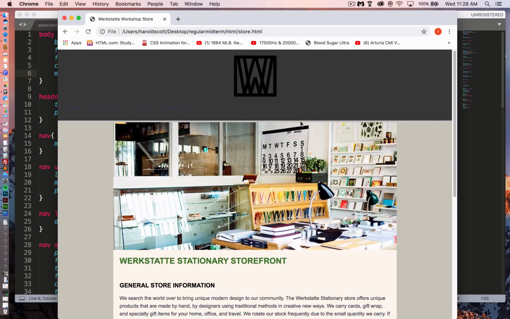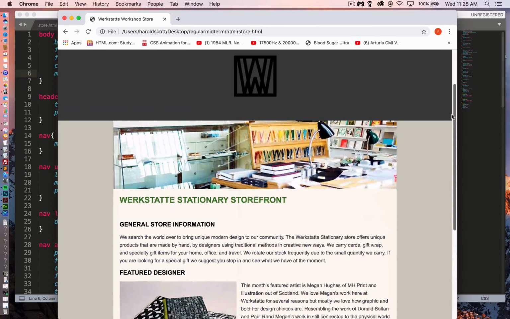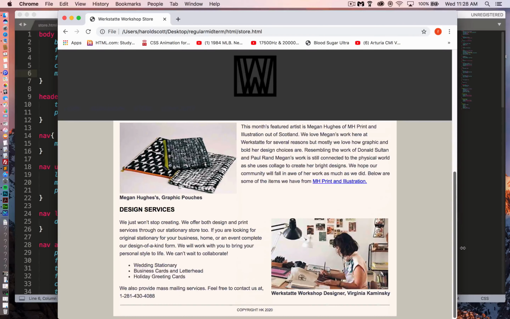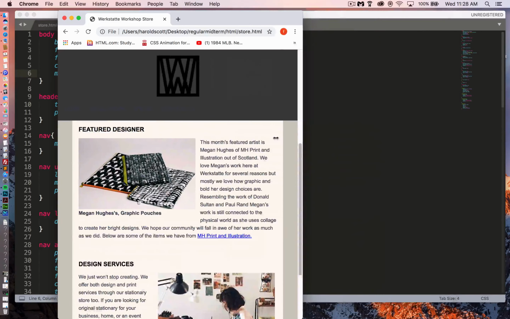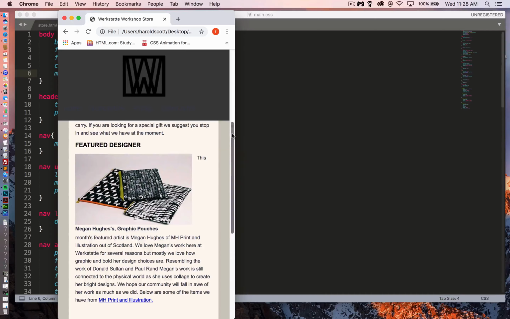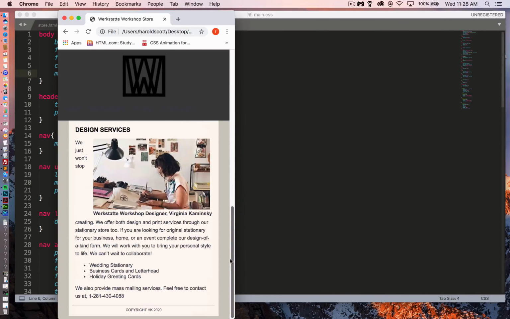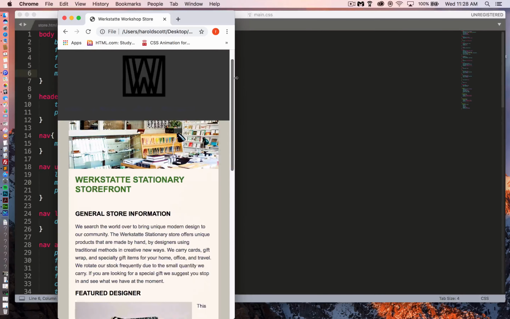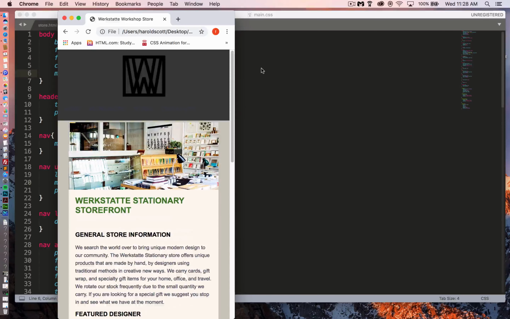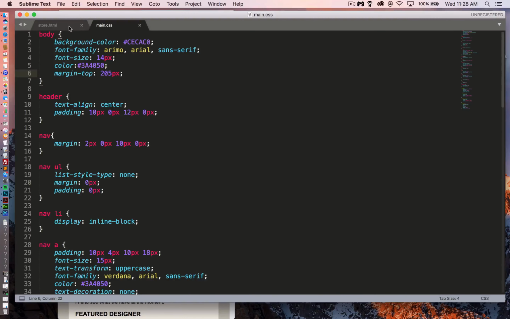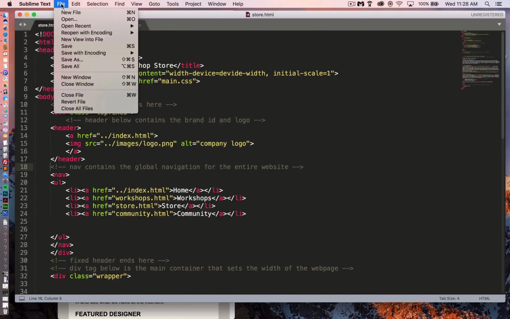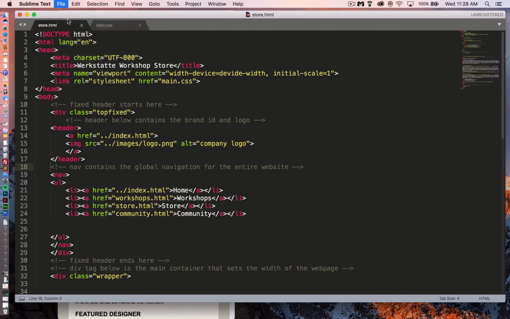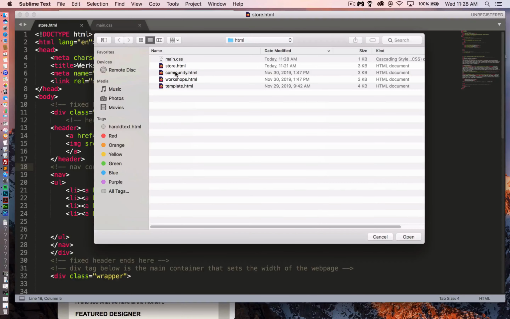Okay, so you can see that's where the top of our hero image starts. And there's our scroll. Check it at a narrow view for the mobile view. And that works too. So let's do this to another page. So besides the store page, we can go and open the community page.